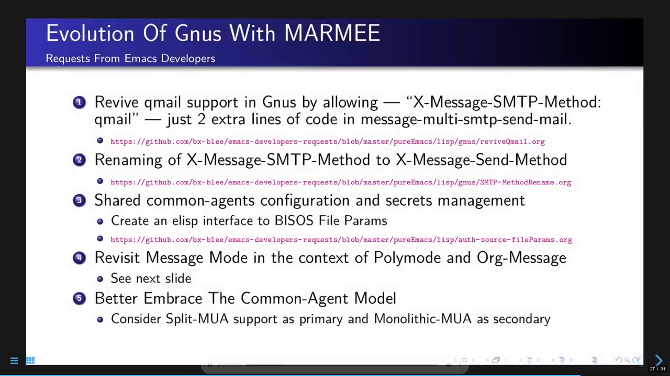Here, I'm making some explicit requests from some of the relevant Emacs developers. At most, these are requests and invitations. For each of these requests, I'm providing links for additional details. In due course, I'll follow up in the Emacs developers mailing list as well.